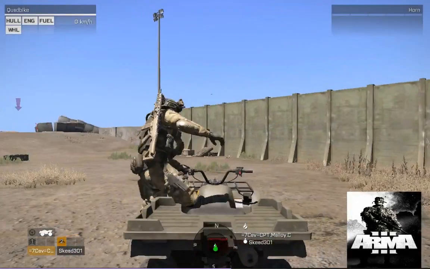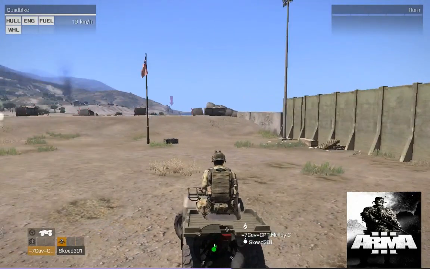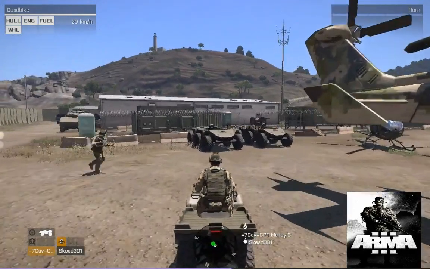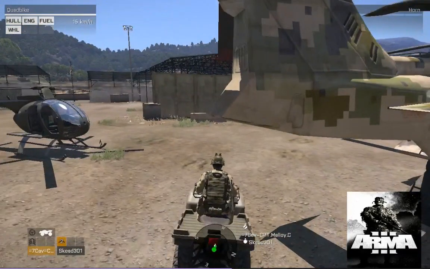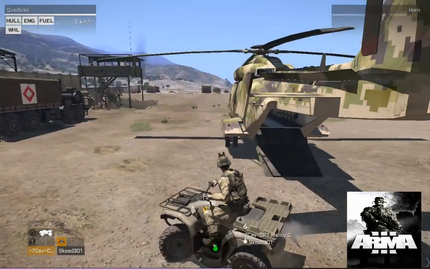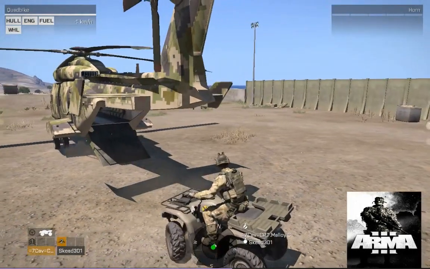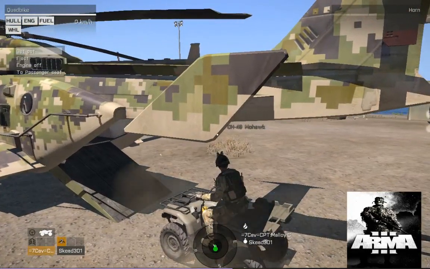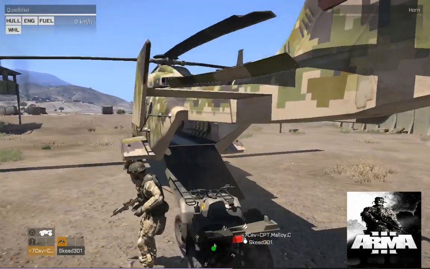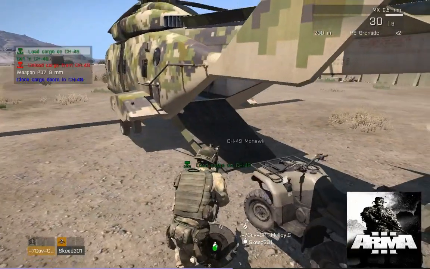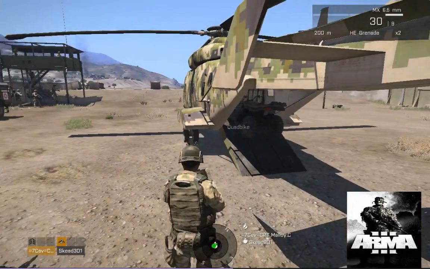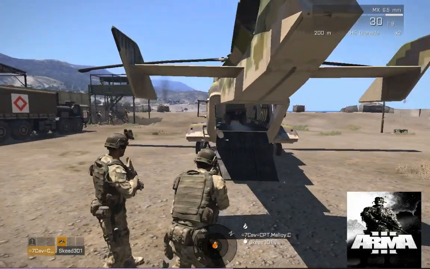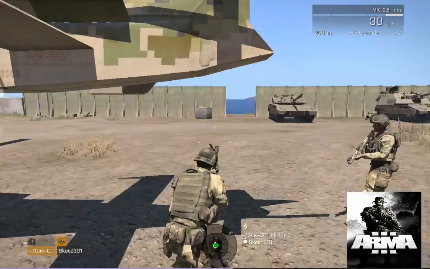Here's our old IED. Yeah, it's a script some guy named Iggy made. So yeah, you can actually load ATVs and everything into the chopper. Awesome. It is weird though, when you get in the chopper and you're sitting inside, you don't see them loaded in with you, which is weird.